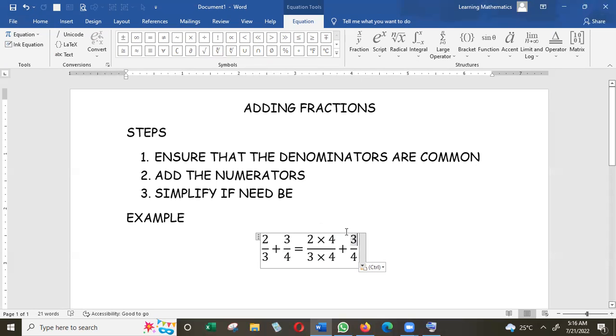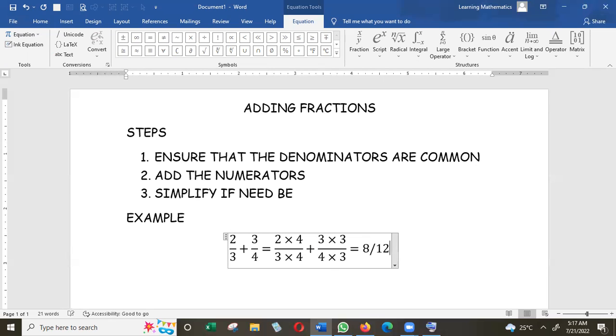So this fraction, 3/4, I can multiply both the numerator and the denominator by the 3, this 3 that is there. All right, and equal, and this will give us a denominator of 12. So you have 2 4s are 8 upon 12.